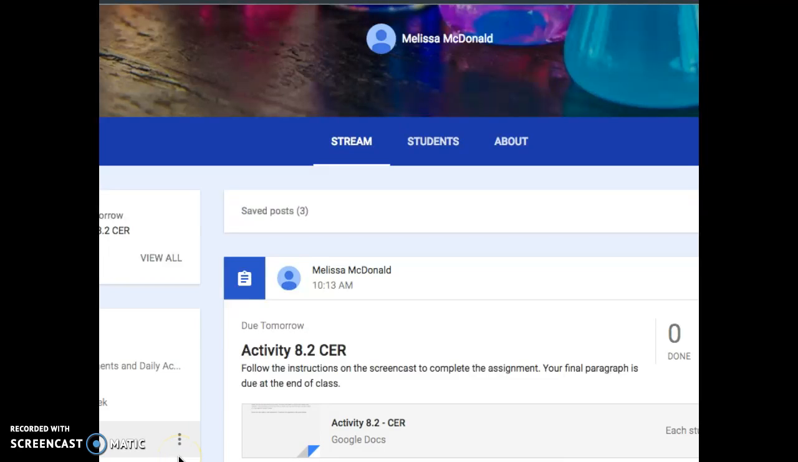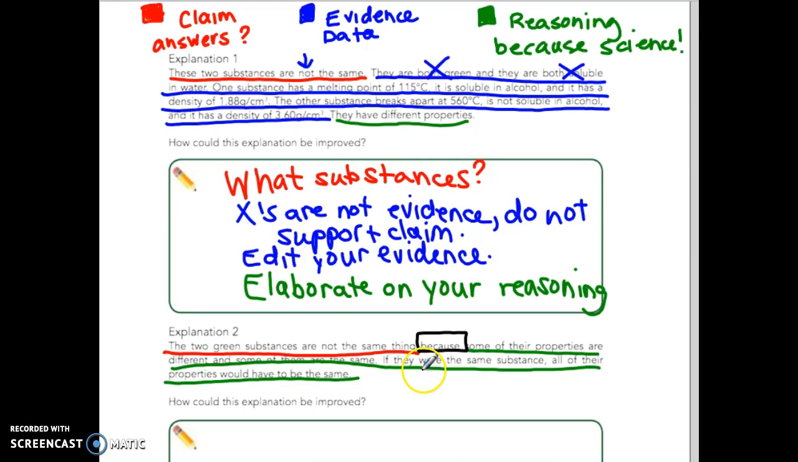Hi, students. Sorry I can't be with you today, but we're going to continue working on what we worked on yesterday. So if you recall, yesterday we worked on color coding and editing students' work and giving them feedback for how they could improve. So to use number one as an example, we colored their claim red where they answered the question.